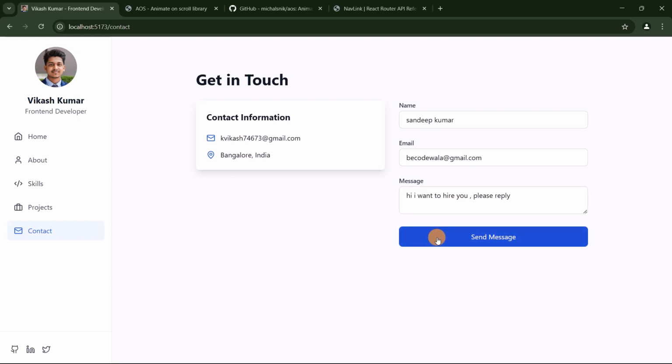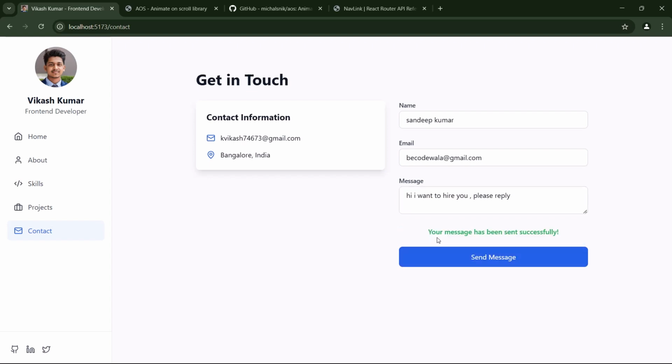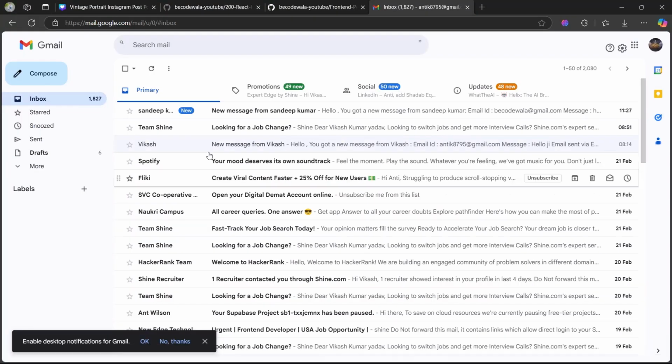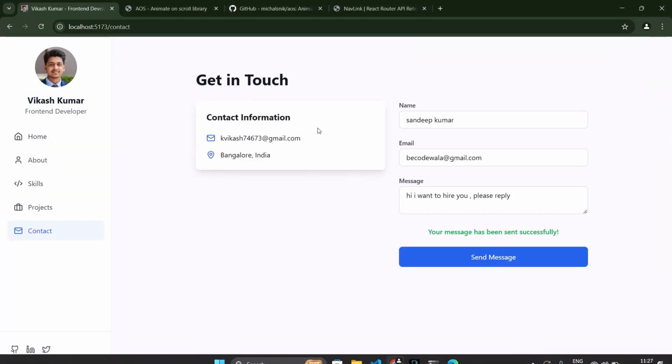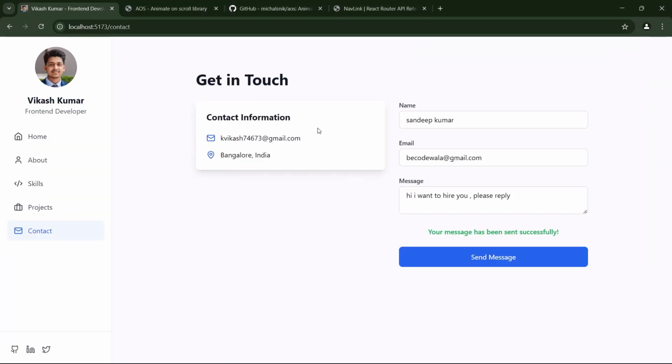When you click on send message, after some seconds it will say your message has been sent successfully. So let's see. You can see that a new message from Sandeep Kumar, right? A new message from Sandeep. You can see that, and in the message it says, hi, I want to hire you, please reply. So this is the extra thing I have added to make this the best portfolio. I hope you guys like this project.